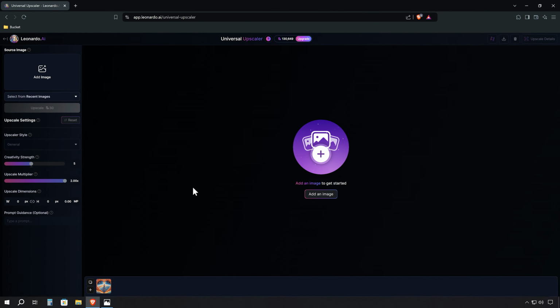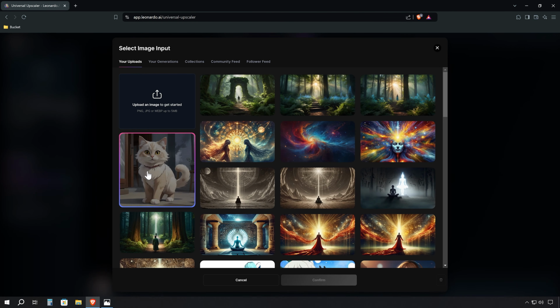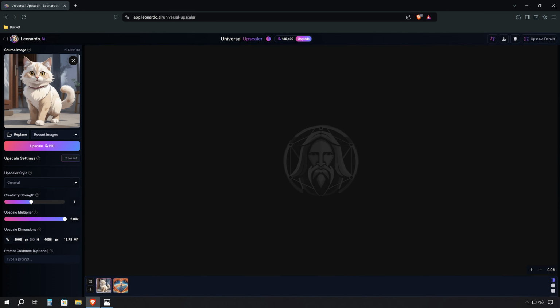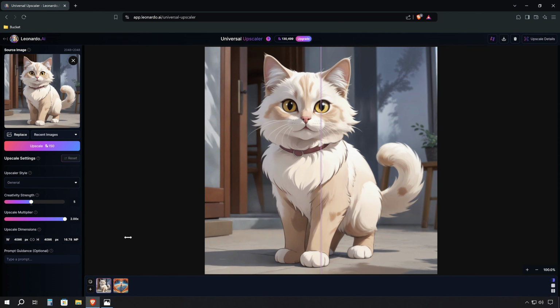Next up, we have the Universal Upscaler. This tool is designed to enhance and upscale your images, adding new levels of detail and resolution. It's perfect for when you want to create larger versions of your AI art or simply want to improve the overall quality of your images. Once the upscaling is complete, you can use a handy slider to compare the upscaled image with the original. This side-by-side comparison really helps you see the improvements made. You can then download your upscaled creation in high resolution.